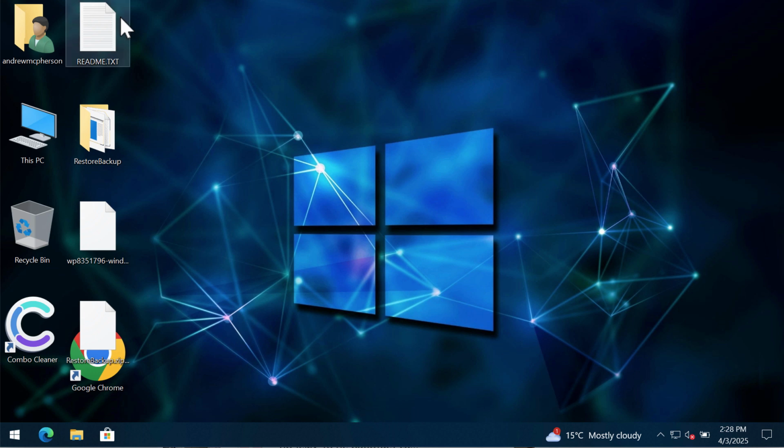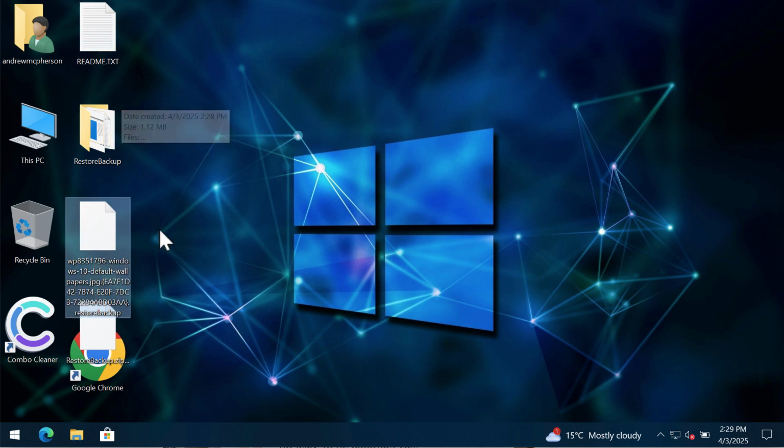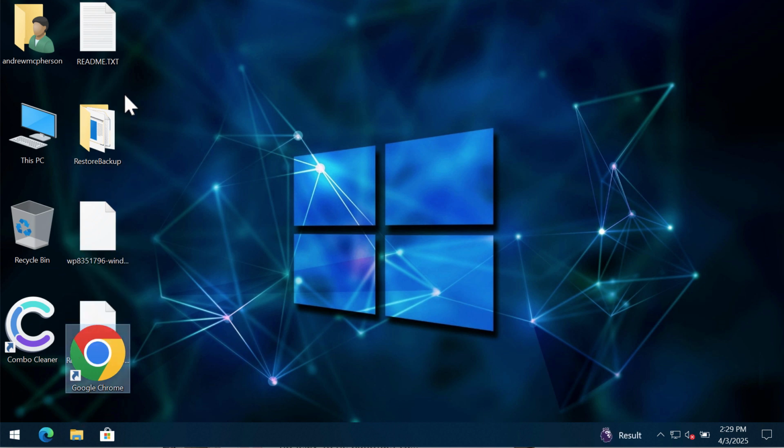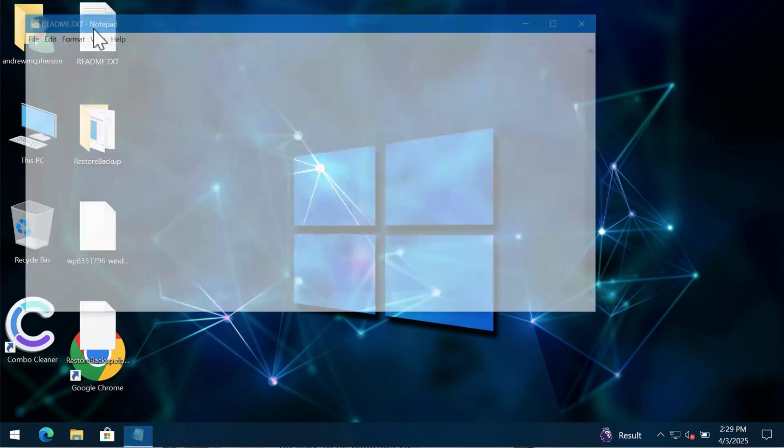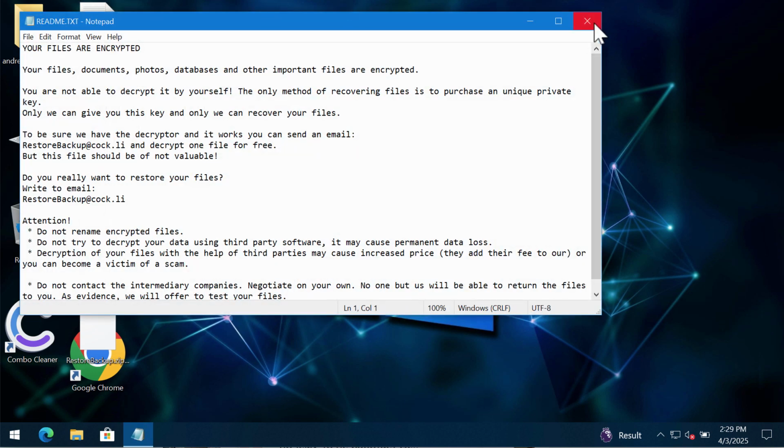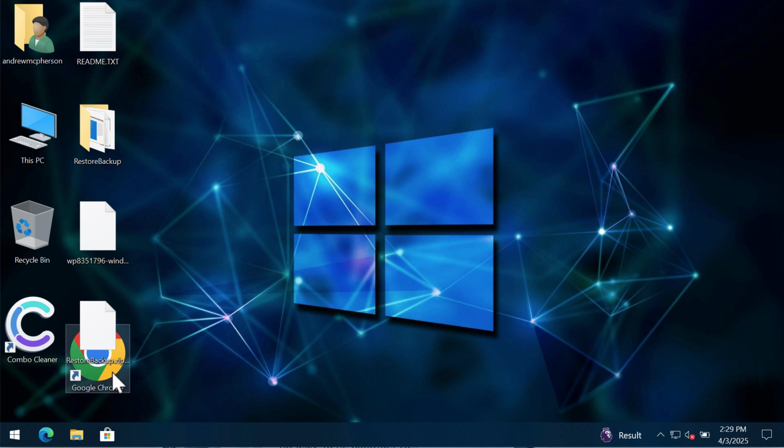Before the ransomware's attack, you're able to open your files without troubles, but because of certain leaks and vulnerabilities, this RestoreBackup ransomware may be very easily injected into the computer. It encrypts files and appends this RestoreBackup extension. It also reveals this ransom note. It tells the victims to pay a special ransom, but paying the ransom is not a good idea.